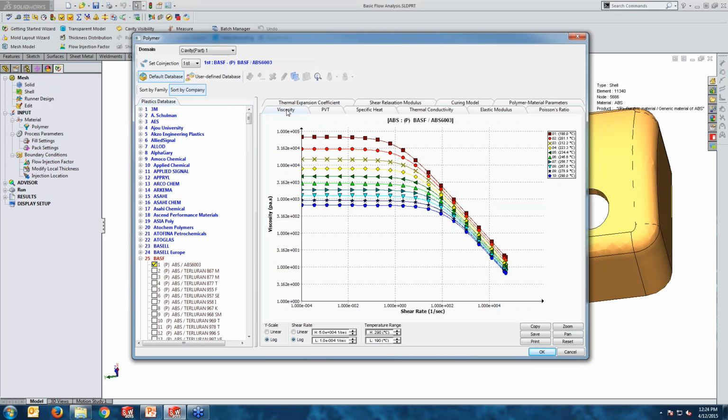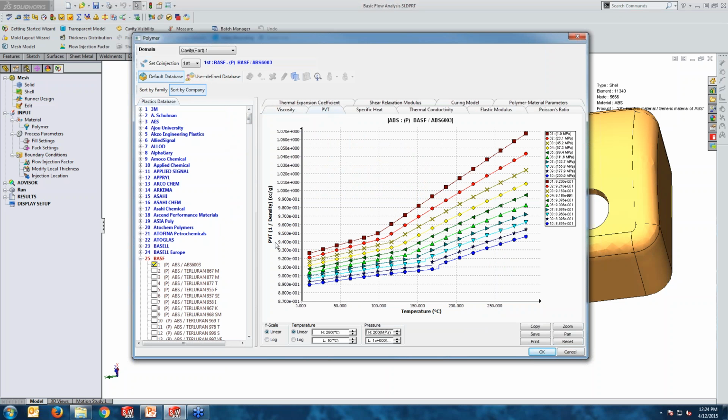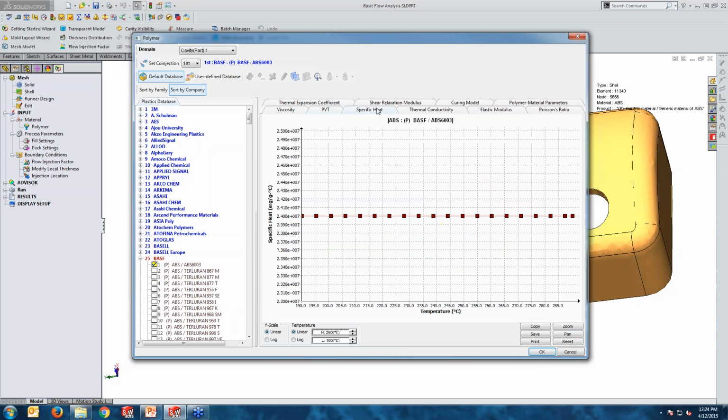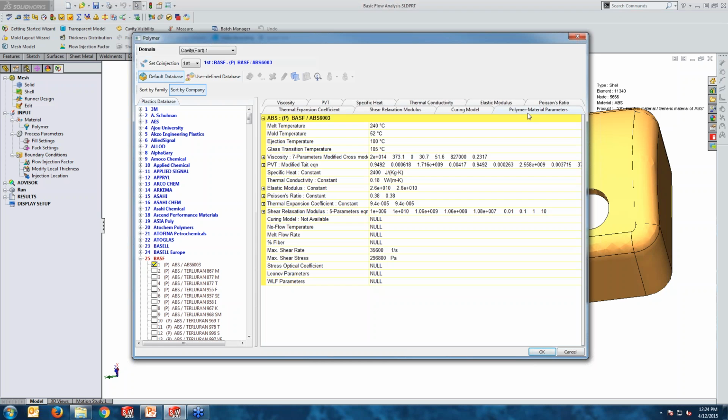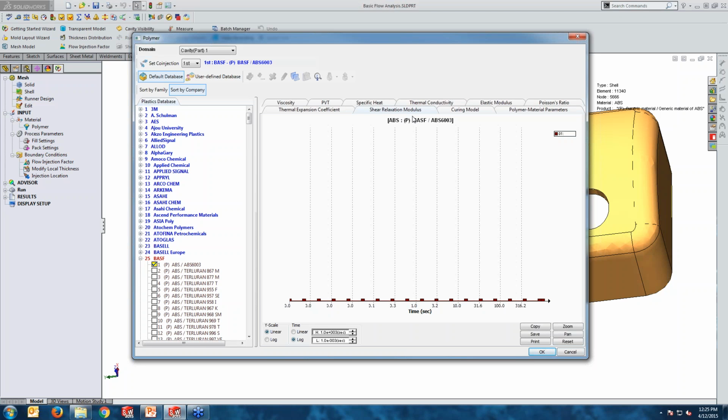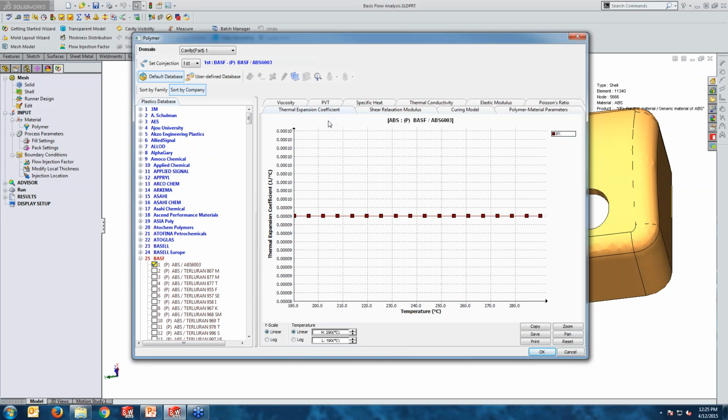The first and very important one is the viscosity related to shear rate. You are getting the PVT, which is 1 over the density with regard to temperature, specific heat values, thermal conductivity, elastic modulus, Poisson ratio, and also the polymer material parameters. And you can see the list of all of these things: you can see the shear relaxation modulus and also the thermal expansion coefficient, which are fully tested and fully valid properties.